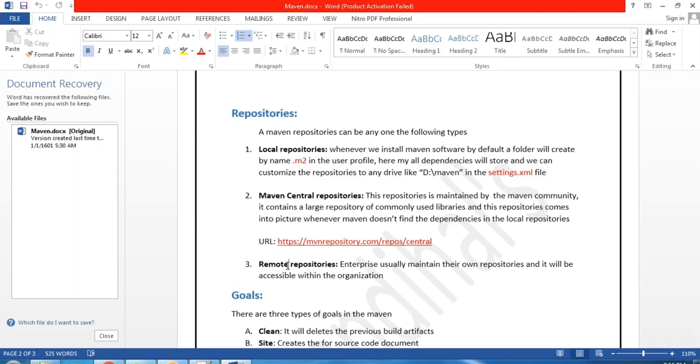As I told you, let's say one of my applications which I was working on may require some dependency files, guys. Let's say I require Java 1.8 or something, and some other dependency files also. So where will it take them from? Basically, first it will check in the local repository.